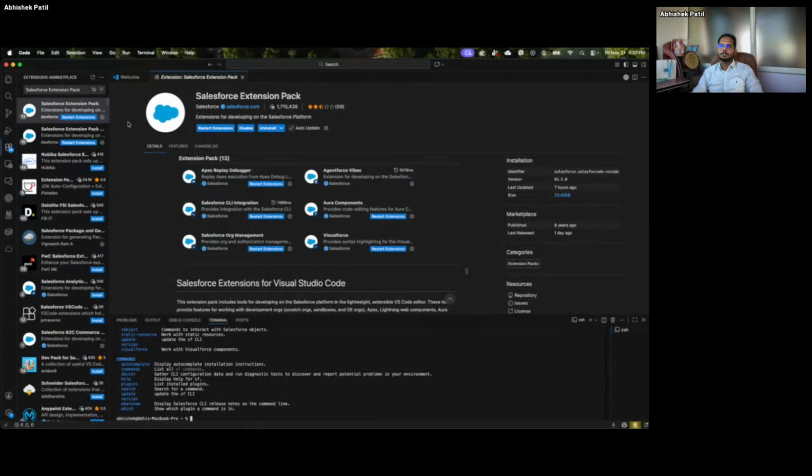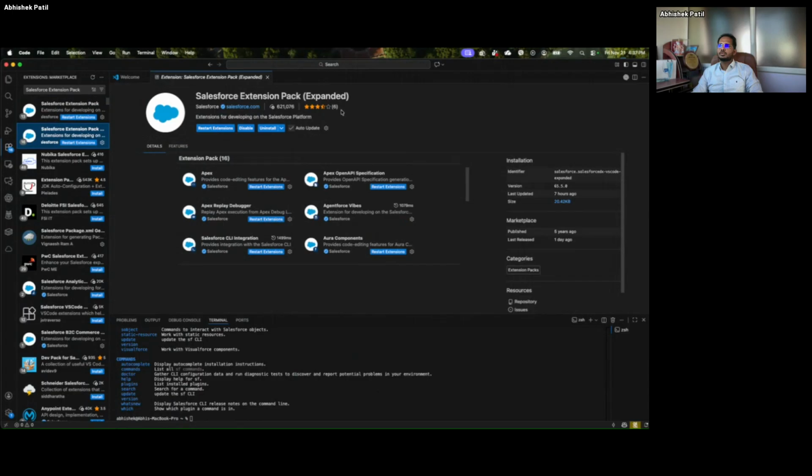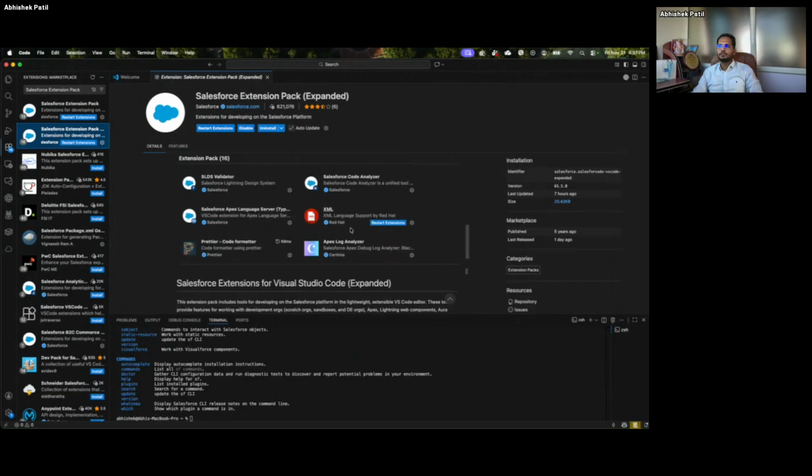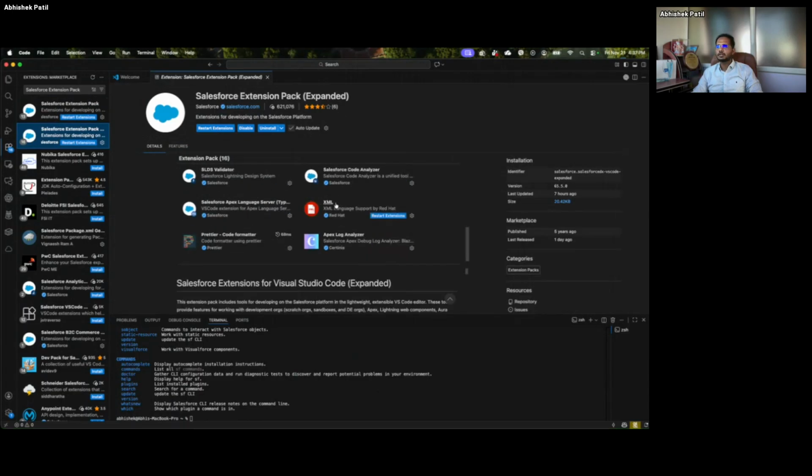So the Salesforce extension pack, you can either use the expanded version. There is no difference in the expanded version. They just have three different extensions which are apart from Salesforce. You can see here it's a pack of 13 extensions, and this is a pack of 16 extensions. That is the only difference. In the expanded version, they have added three nice extensions.